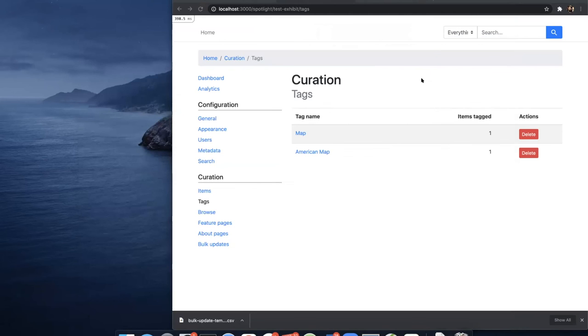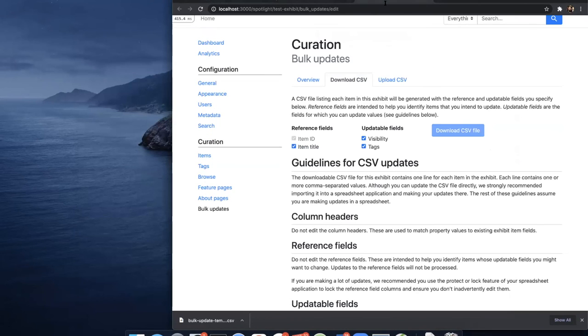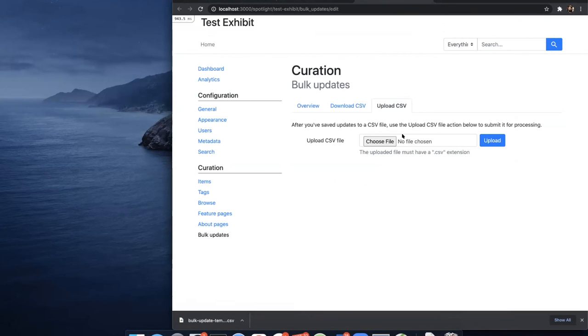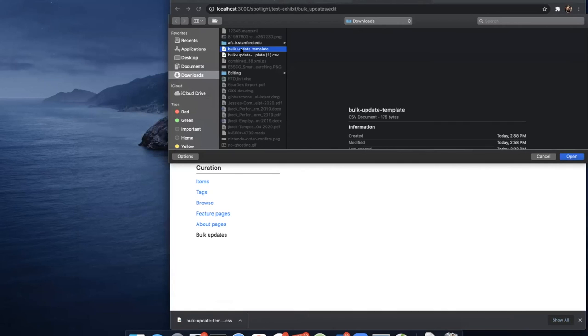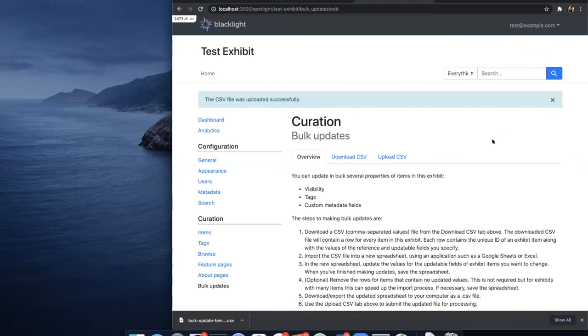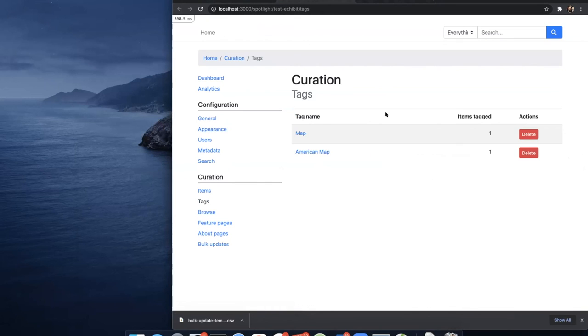So back in the bulk updates page, if I click the upload CSV tab, we can see we have a pretty simple upload form here. If I go ahead and choose that file that I just showed with the three records and click upload, this is going to upload the CSV file, and it's going to start processing it. Because this is only three items, this should happen pretty quickly.